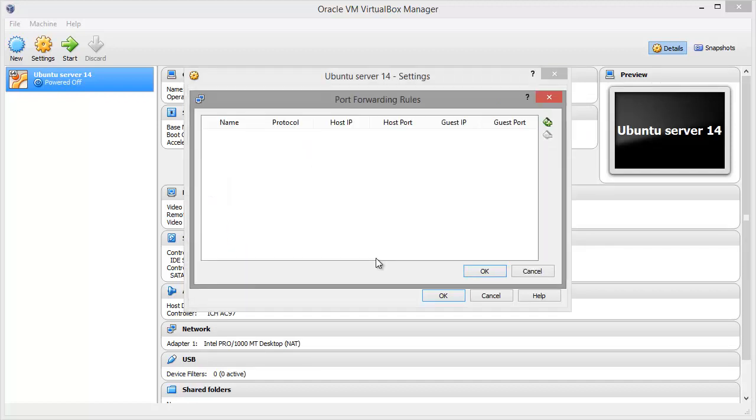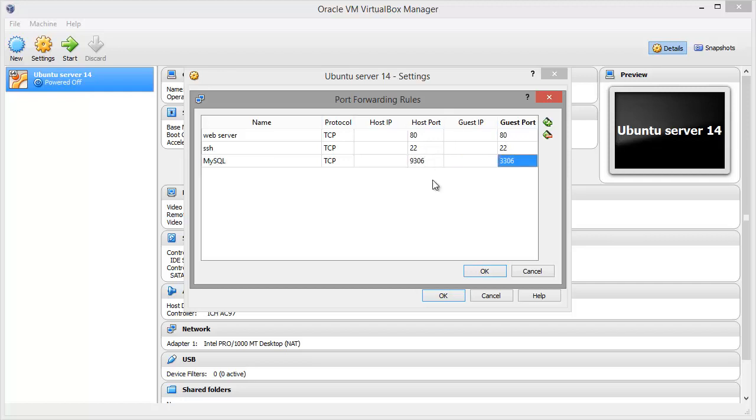Now let's think about what we need to forward from the host machine to the virtual machine. In a usual case, we need the web server, SSH, and MySQL. Let's click the plus button 3 times and set those up. Since we'll cover later on Apache Solr and Elasticsearch, let's click the plus button 2 more times and set those up.